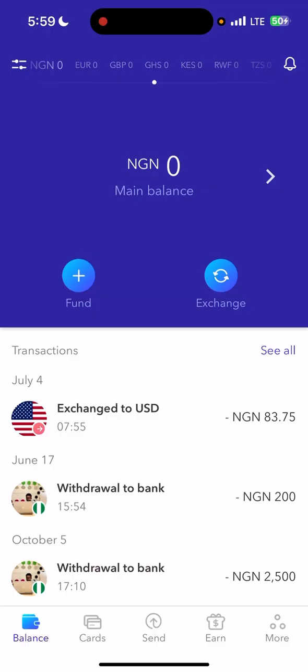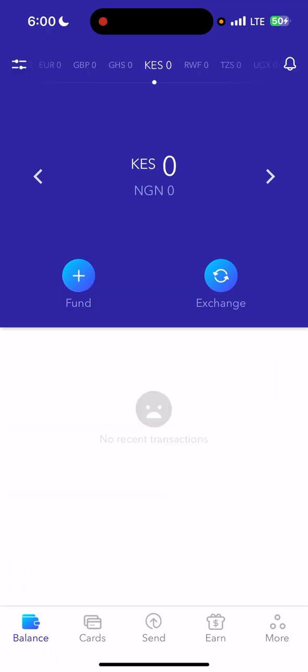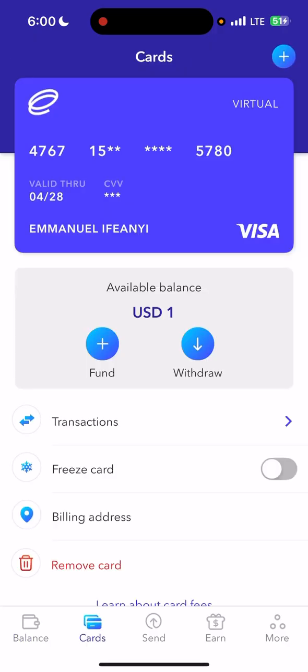If you are Ghanaian, just come to GSH at the top, or you can just move till you get to GSH and then fund with mobile money. If you are Cameroonian, just keep moving till you get to your country currency. You fund with mobile money, you exchange, then get your card.